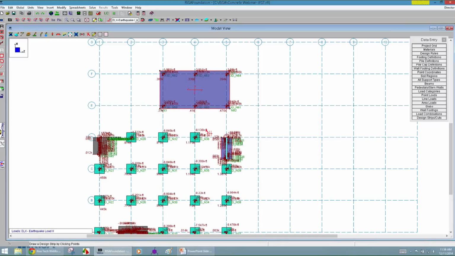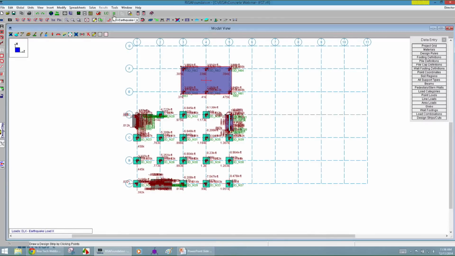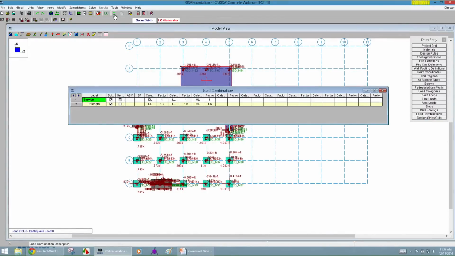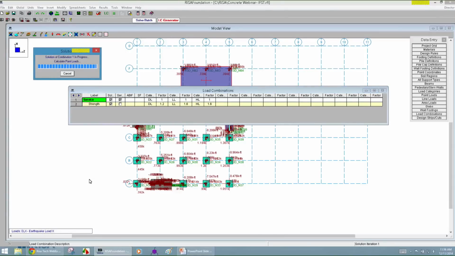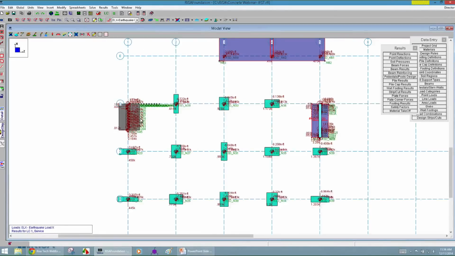But I just do a large one for the whole mat. Maybe they'll all be designed kind of averaged together. So, and then you can see in RISAFoundation, you can solve this. Let's solve that. I'm going to run the solution, and it will go through and check both of these combinations for us. And we'll see the results for this.